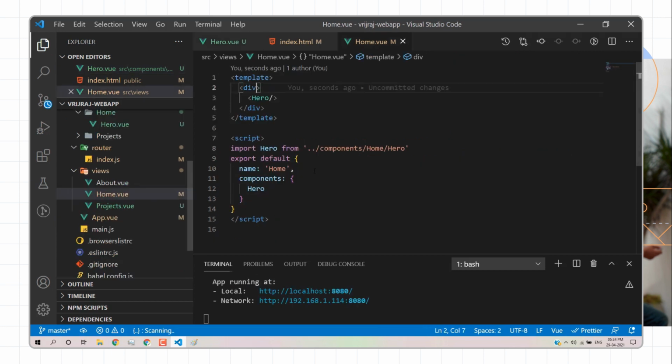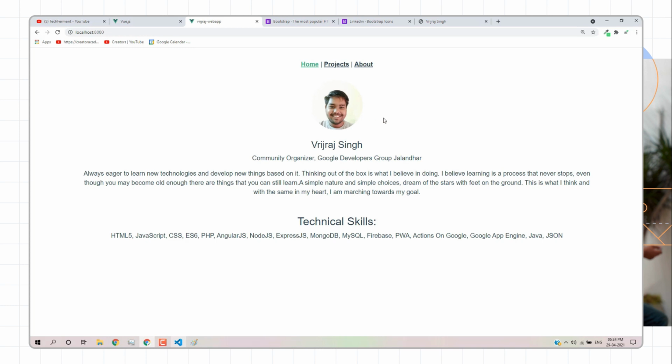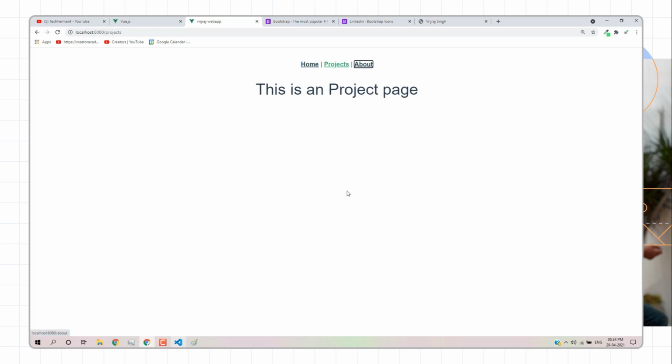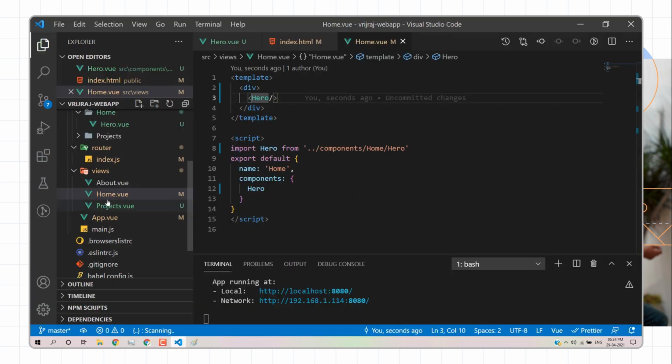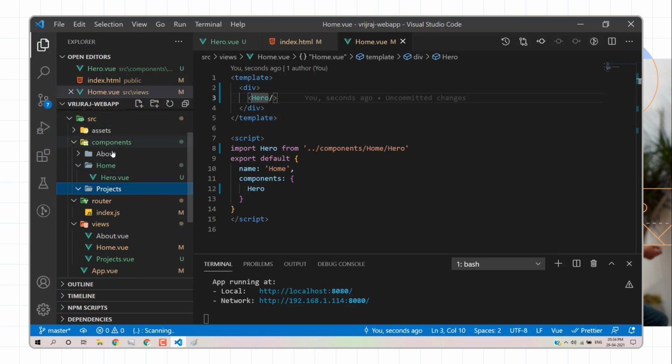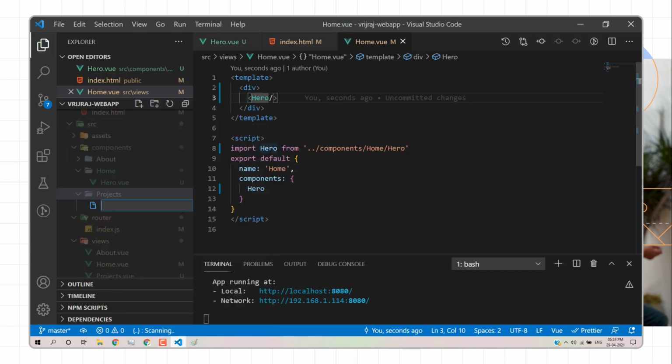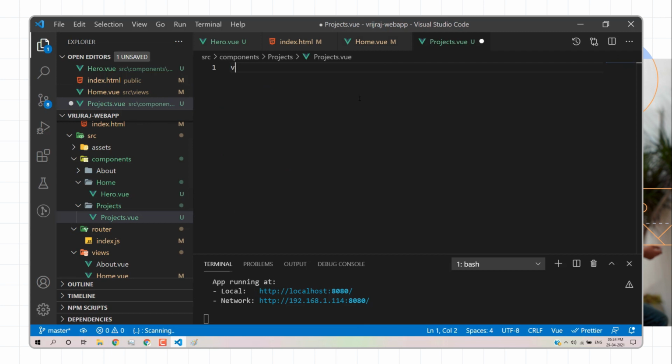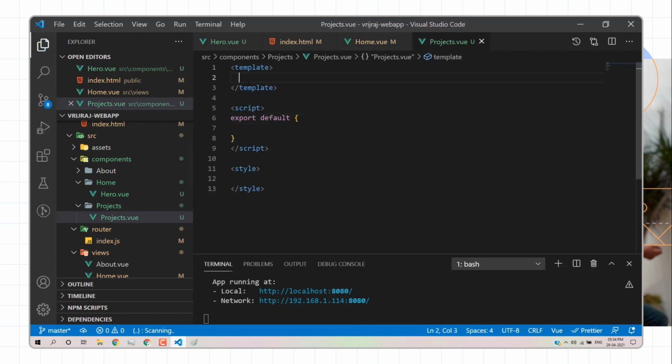Okay, so now we have a home page and then we have a hero component. So this one is the hero component. So I'll go to the project part and then we'll design the project things. So what I'll do, I'll go to the project directory inside component and then we'll create a project. So I'll write projects dot vue. So we'll write the same thing as we are working on Vue.js. So we have a Vue.js file and then we have data.